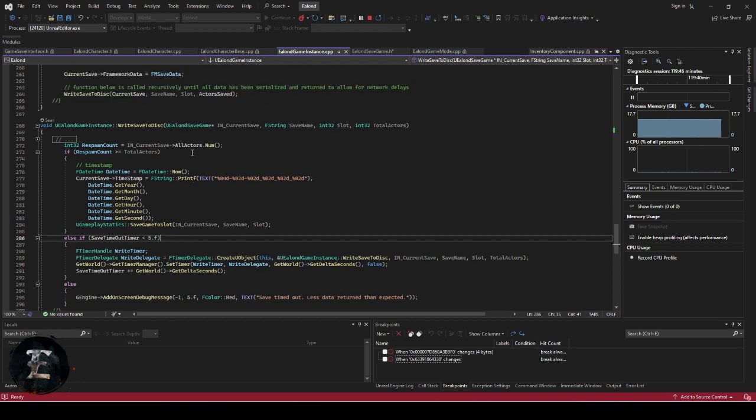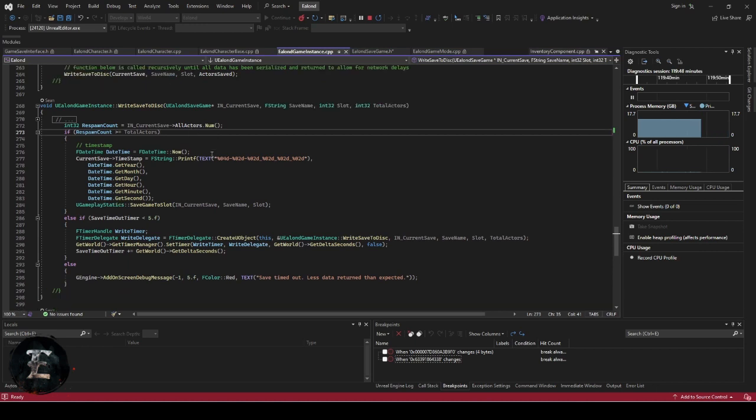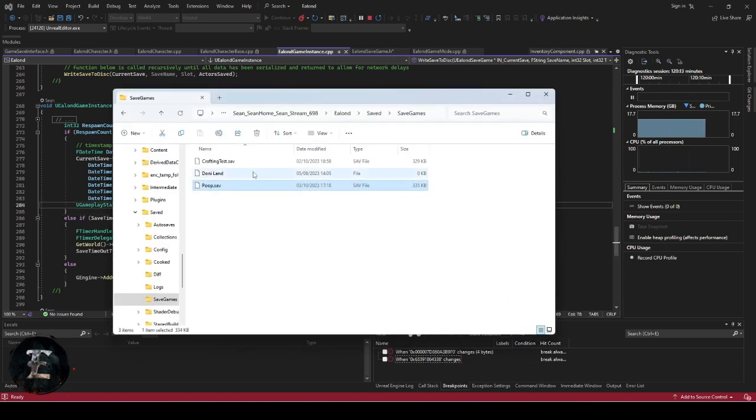Yeah, so assuming that all corresponds well, we've also added a little timestamp in here, which gets the time and saves that as a variable also inside this save game object, and then we simply call this UGameplayStatics function, SaveGameToSlot. We pass in the current save, which is our save game object, the save name, which is a string, and the slot, and then that's done, and it saves it automatically into here.